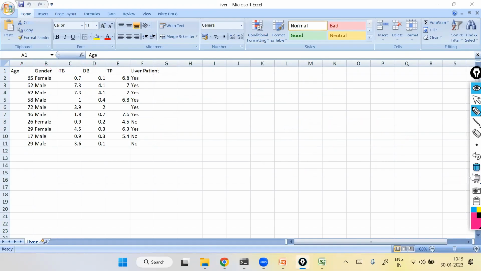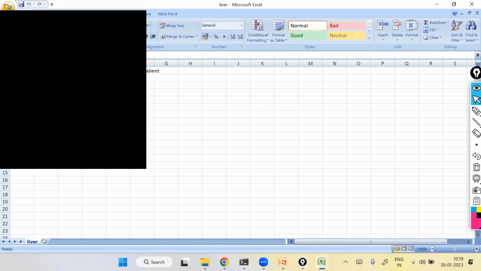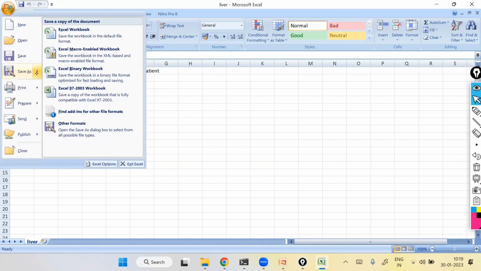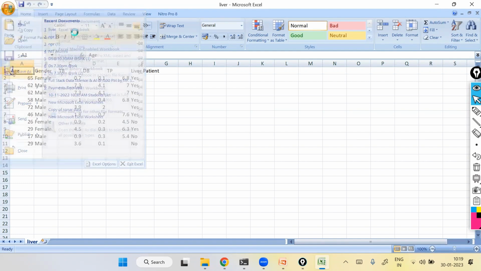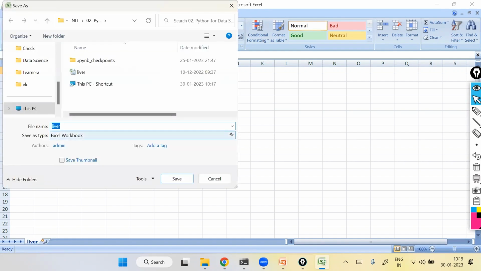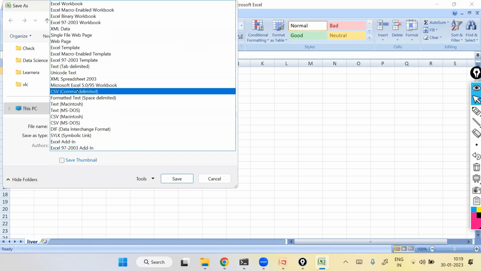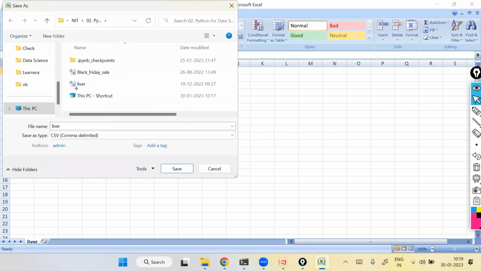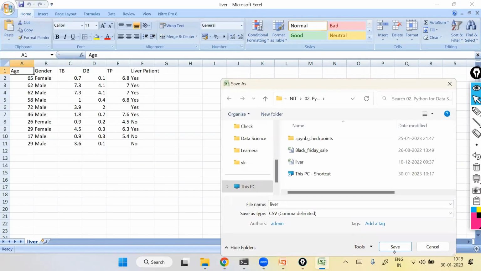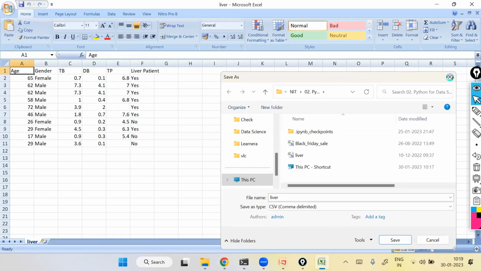Now if you observe this, everyone will feel this is an Excel sheet. Yes, this is basically an Excel sheet only. The only difference is that I'm going to click on Save As. After clicking Save As, we have multiple options, and one of them is comma separated value. When I select this and click Save, this file will be saved as a CSV file.